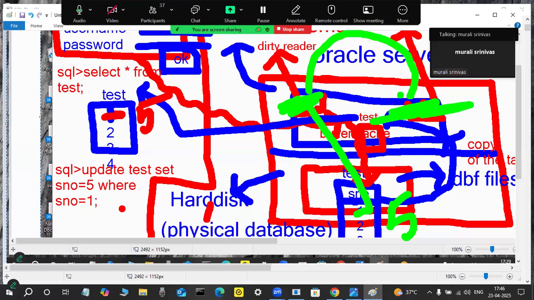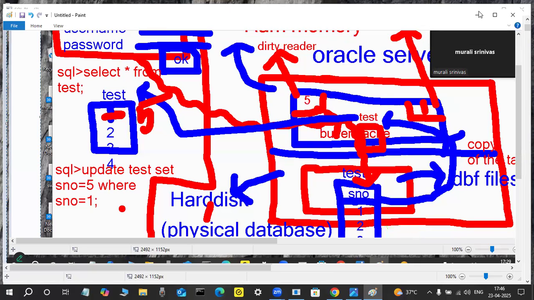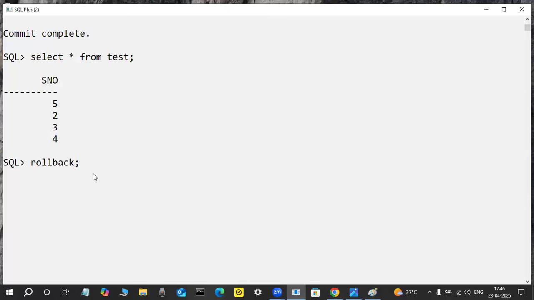Now if I apply a rollback, it means the old value is transferred into the new value. Is any value there? No. Here also, is any value there? No. That's why rollback completed is also of no use. Here we cannot get it back. Rollback completed also has no use.